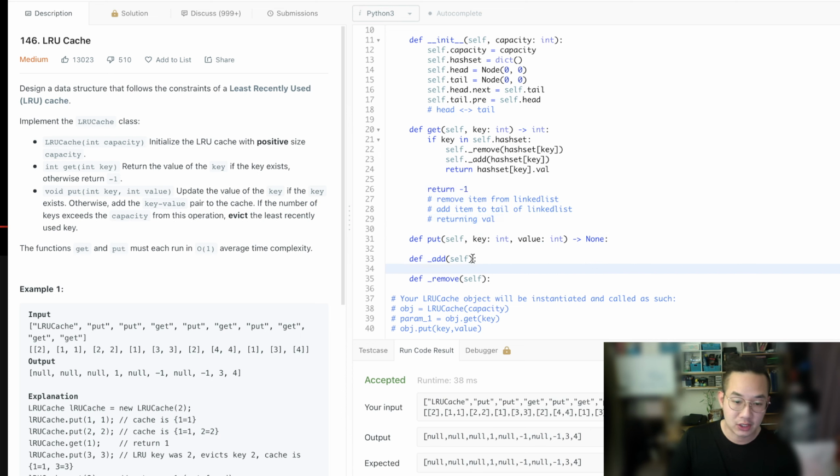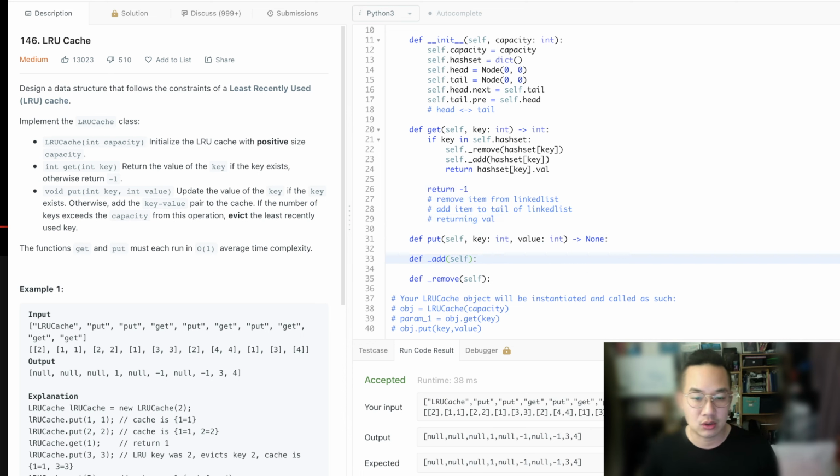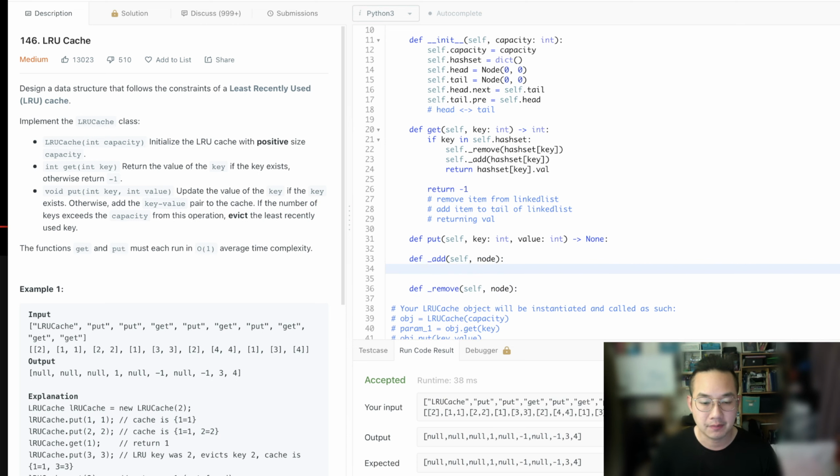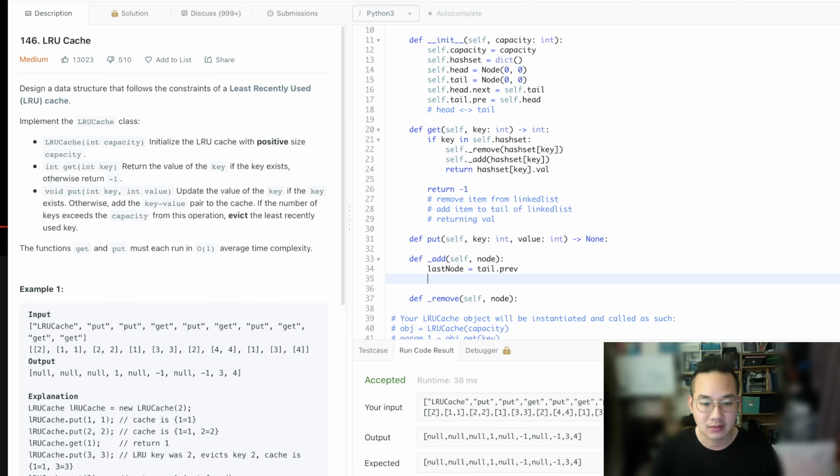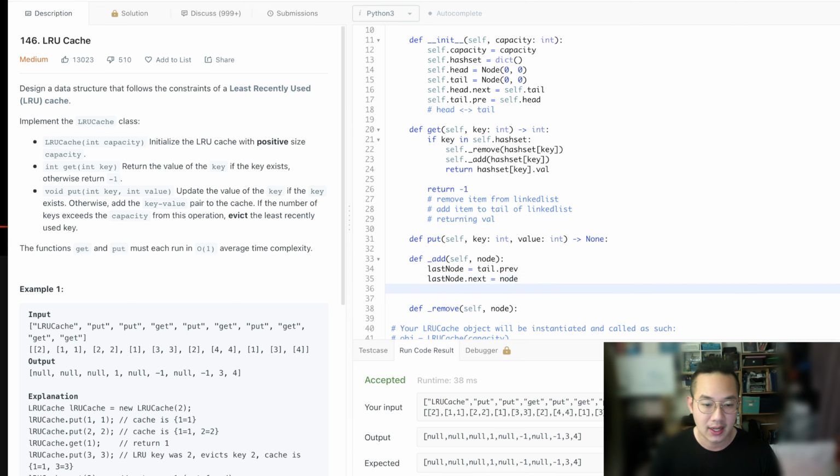So let's set these functions then. It looks like I need to get the node, add the node, and remove the node. To add the node, we're going to add it to the tail. So let's say the last node is equal to tail.prev, the previous node, and last node.next is equal to node, the current node, and node.prev is equal to last node.